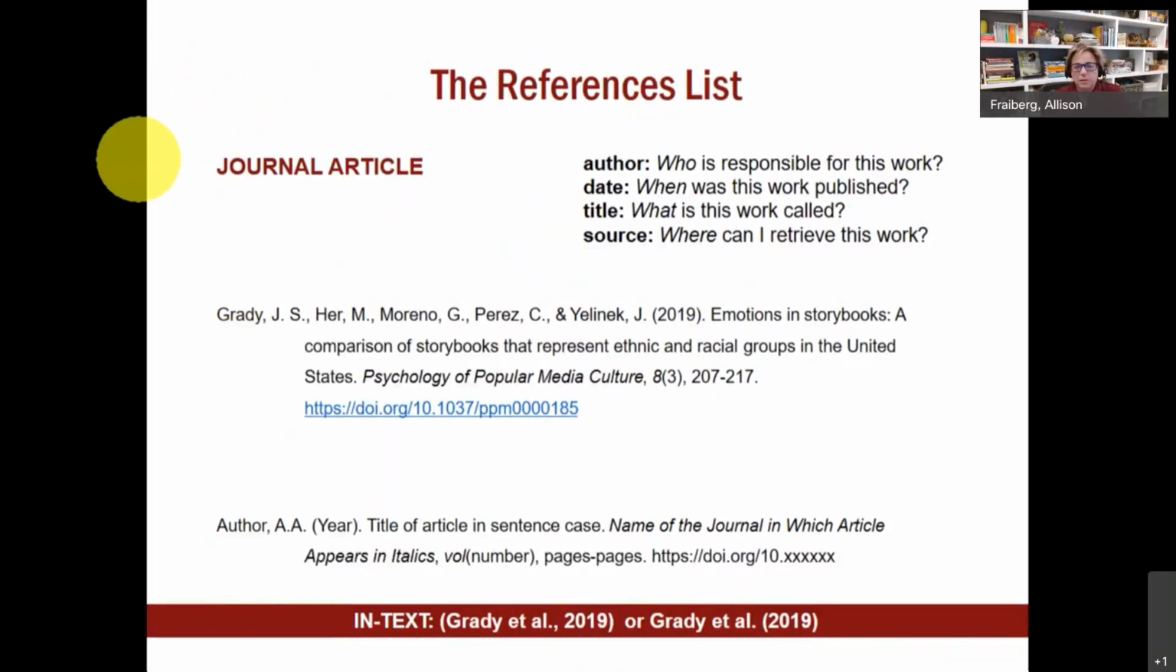Most of the time, you're probably going to be citing journal articles. So what's important? Who's responsible for the work? When was the work published? What's it called? Where can I find it? Who, when, what, where. So a journal article, you can tell that here are the authors. And then there's the date.